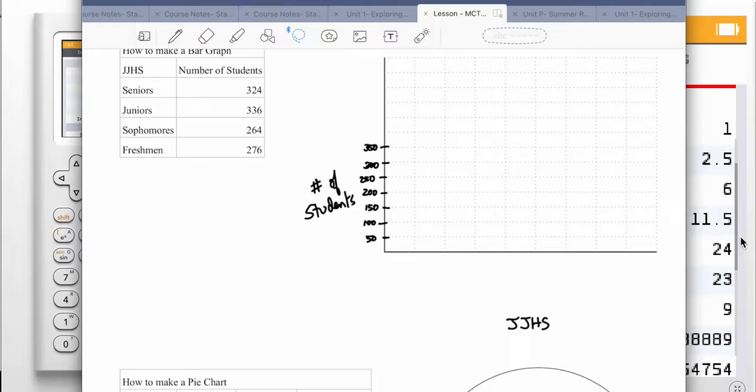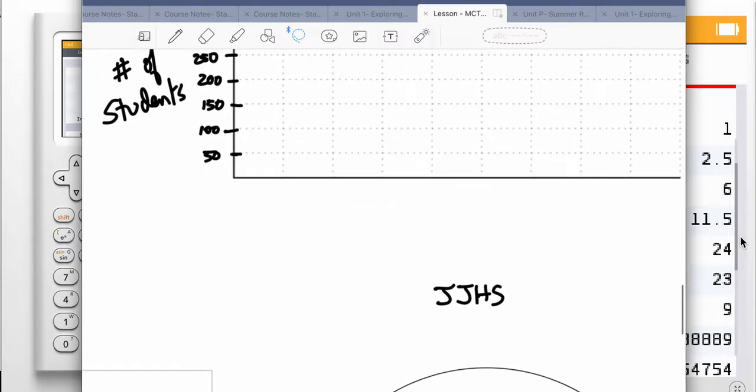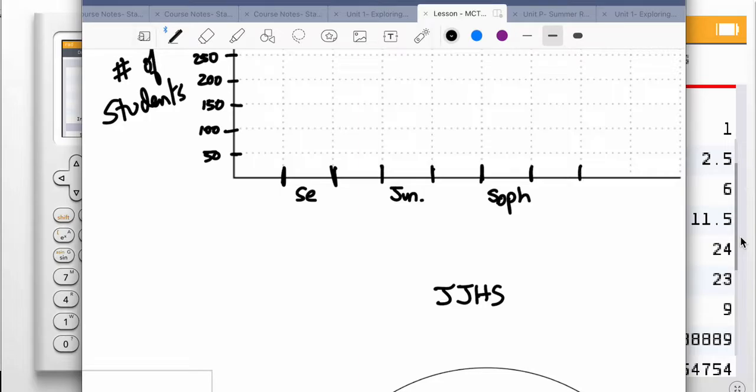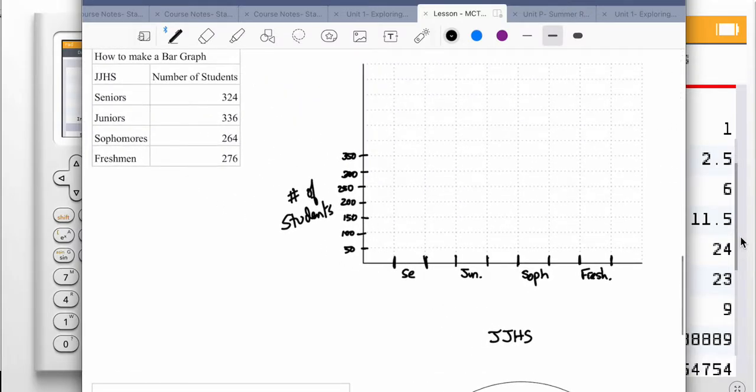So for seniors, and you can space it any way you want, I'm going to make that my first category. Give it a little space, then go with the juniors, then the sophomores, then the freshmen. I'm abbreviating the living daylights out of it. If you were to do this using technology, it would be a well-labeled graph and would look beautiful. But if you're doing it by hand, you just get it done as quickly as you can while satisfying all the requirements.